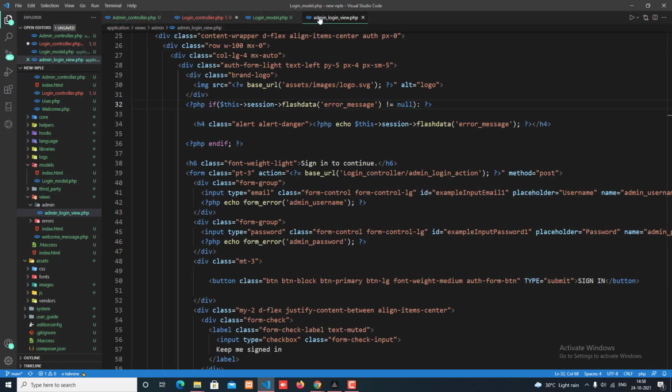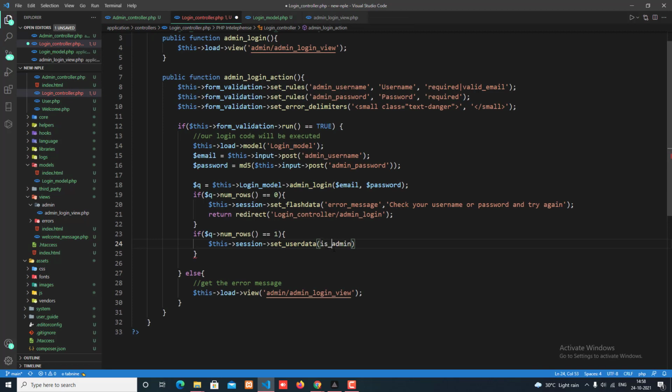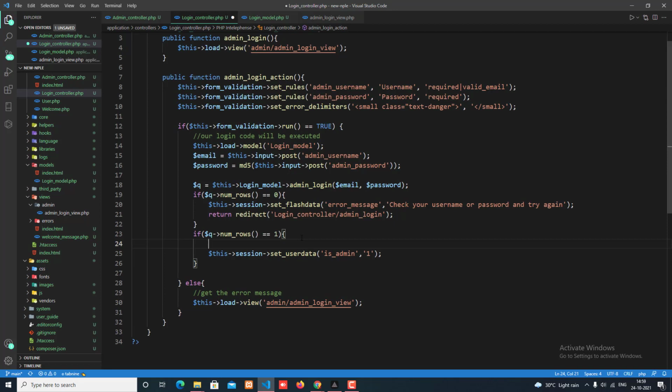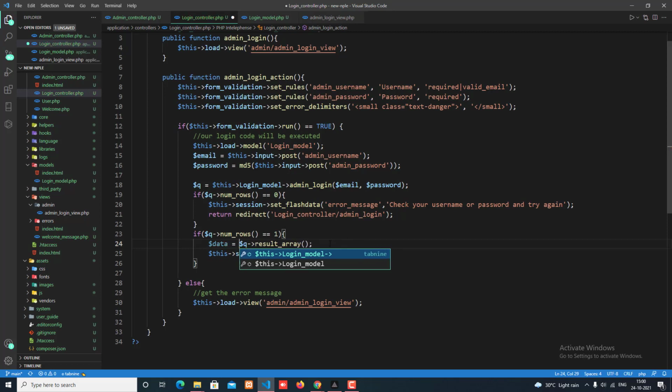The user data will be is_admin, and the admin ID, we need to set some value like 1. And also we need to store the admin ID data and email too. So I just write $q->result_array, and put them into our data.